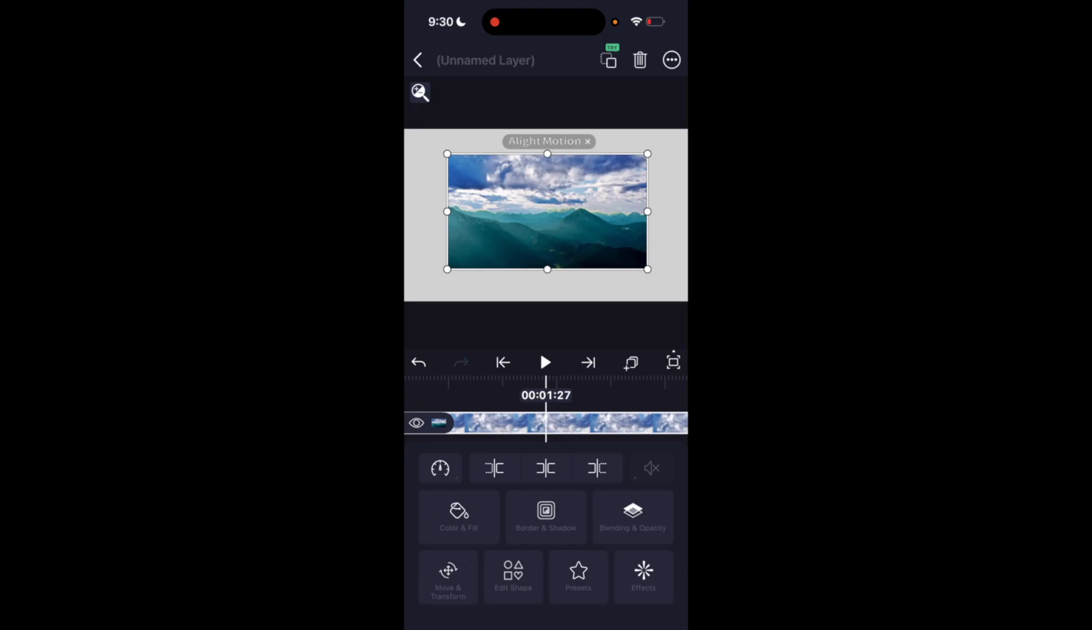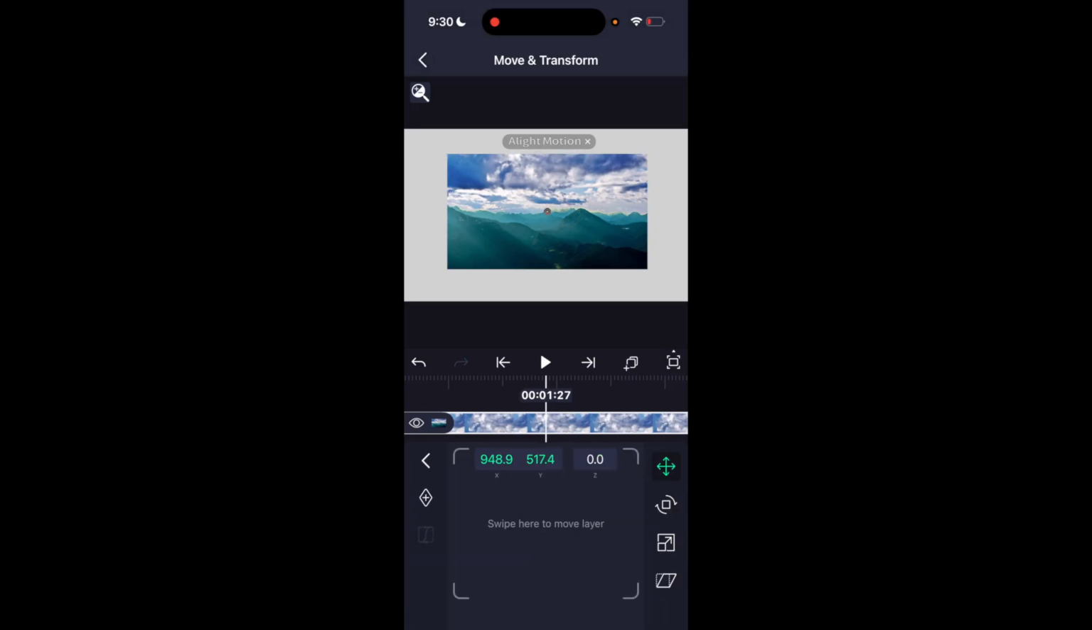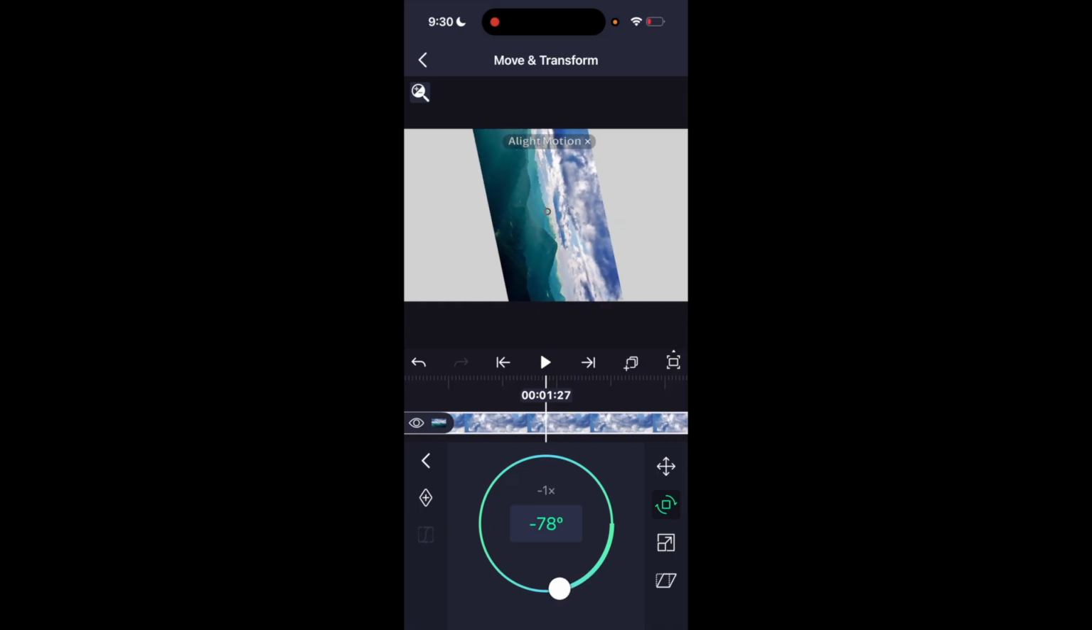Then go down to the bottom left where it says Move and Transform. Then on the right hand side, I want you to go to where there's, right below the second option right here, to where there's the angle here. Then you can go ahead and rotate it however many degrees you want.